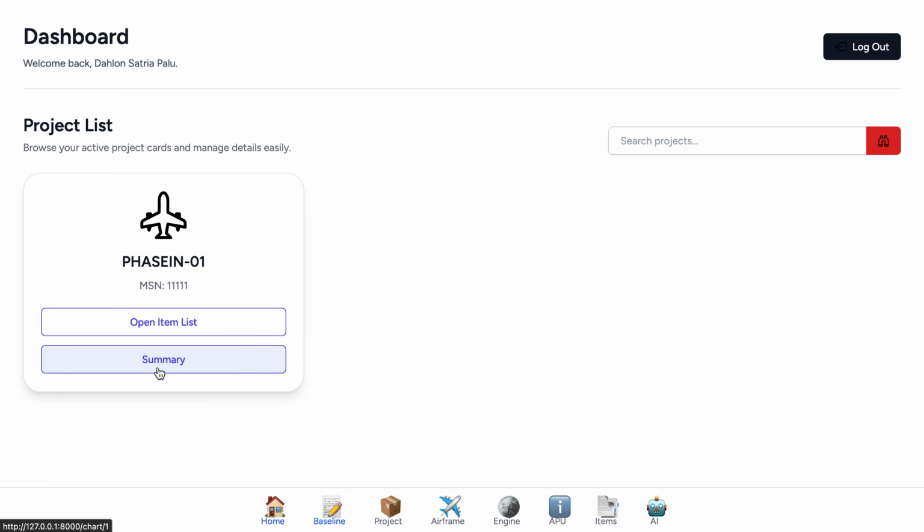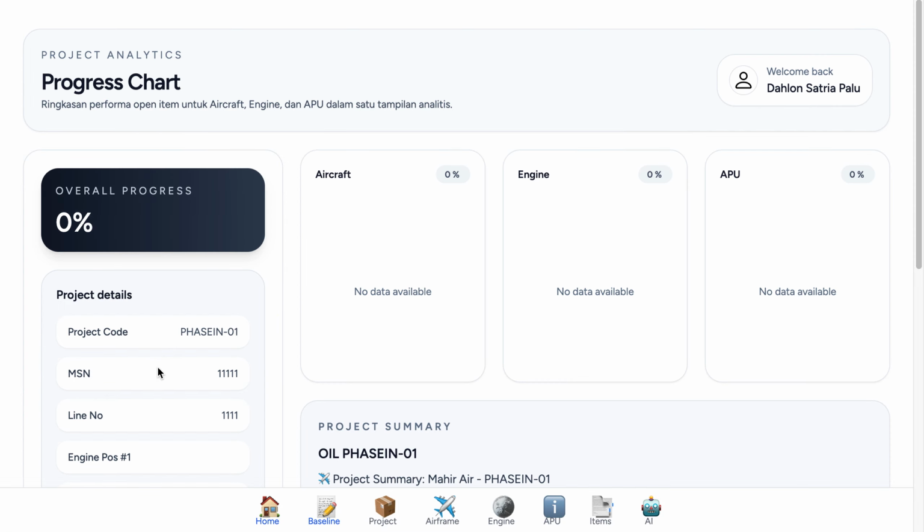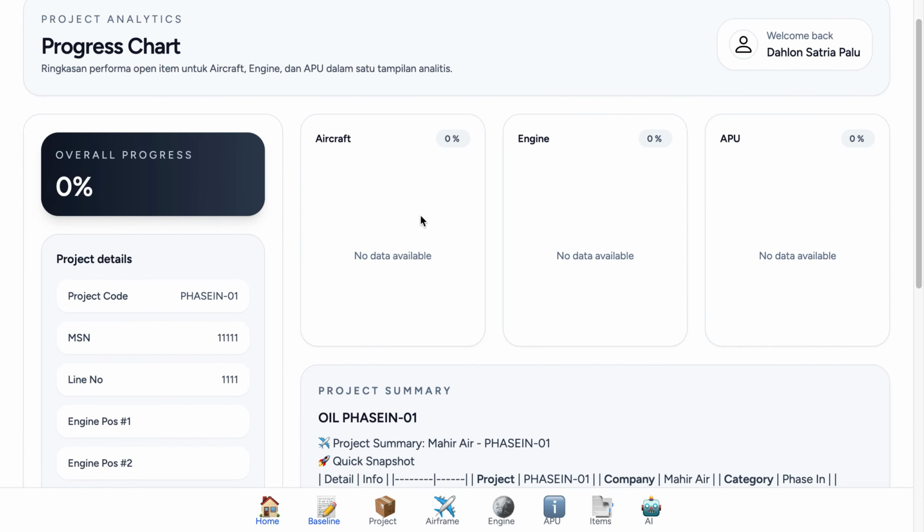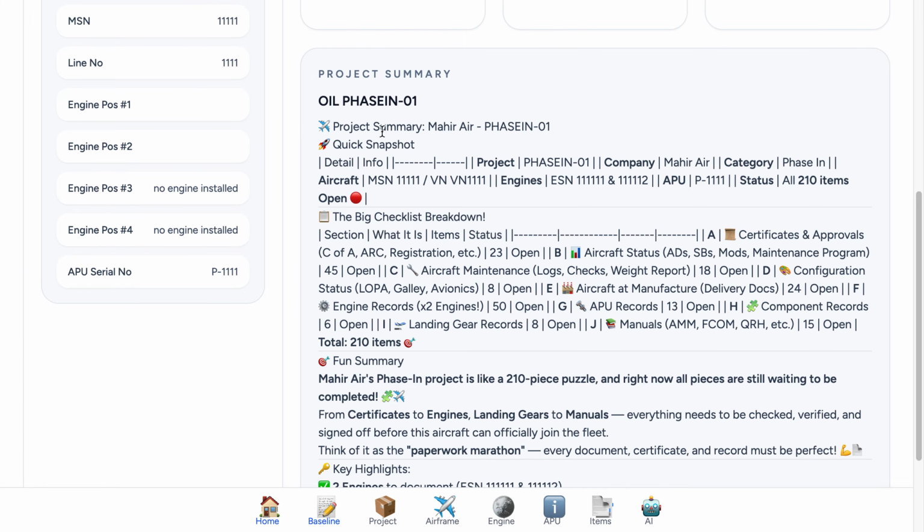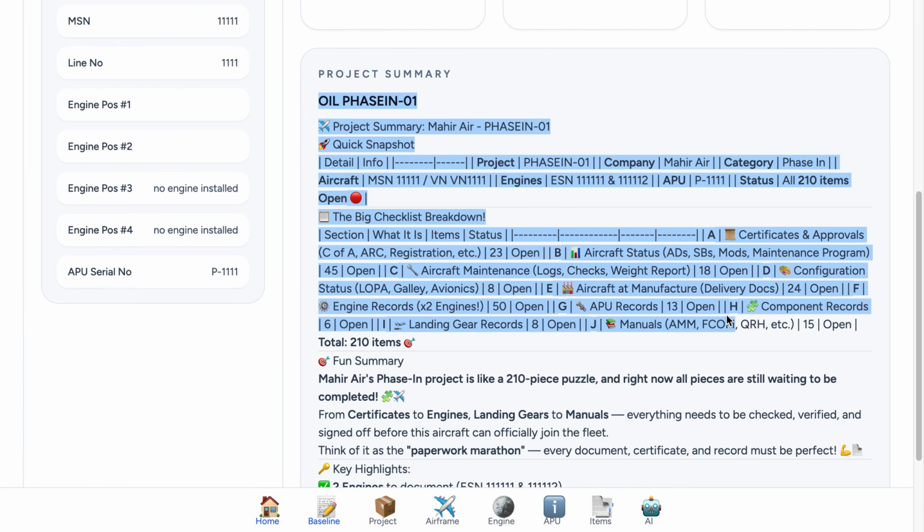It will lead you to a chart that will make a summary by an AI. It depends on how big your data is. It will generate your summary for your project. It will show you the overall progress, and the summary will change based on your data sheet.